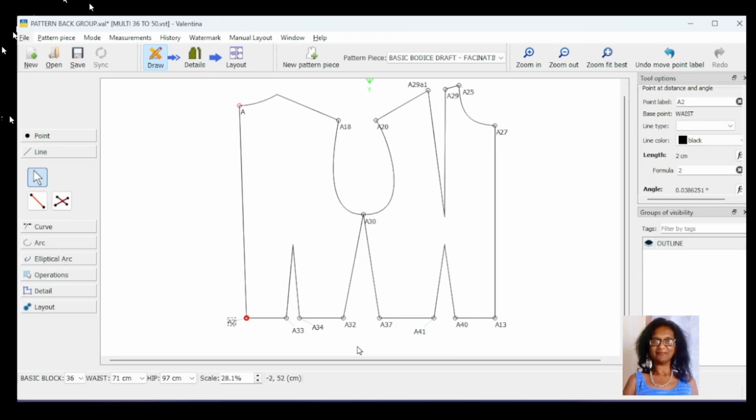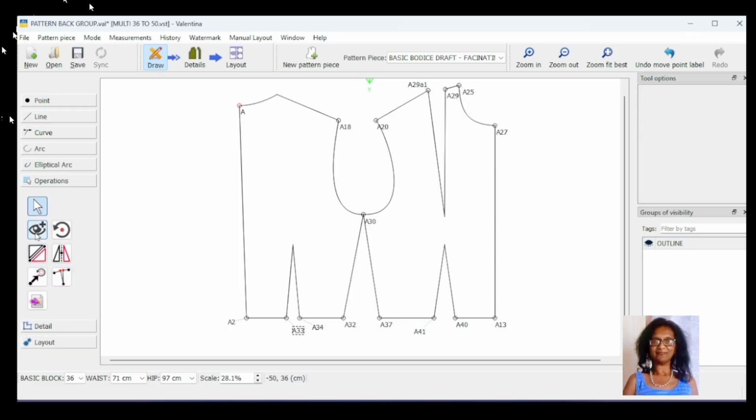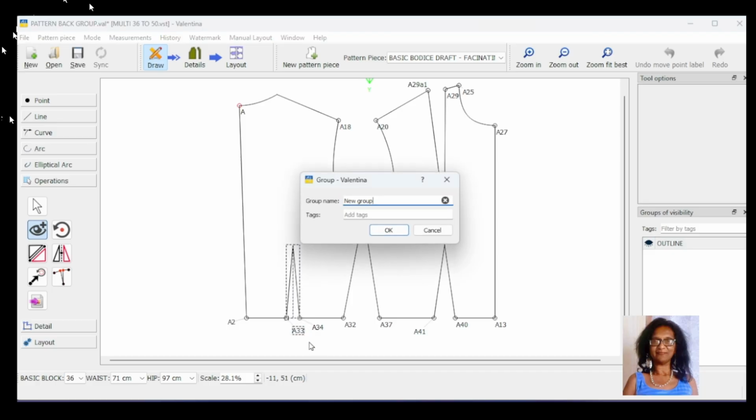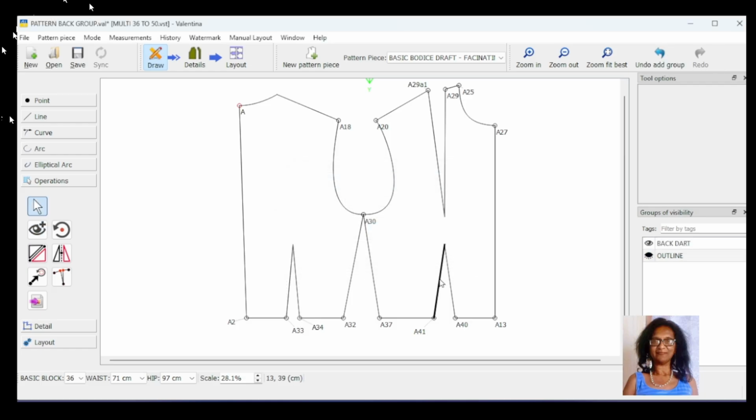Now to continue from where we left off, I want to remove this dart from here. I want to make it dartless, so I'm going to select the create new group tool again, and I'm going to select my dart. I'm going to press enter, and I'm going to create a black dart here. And I'm pressing OK. And then when I close this eye here, it's going to hide my dart.